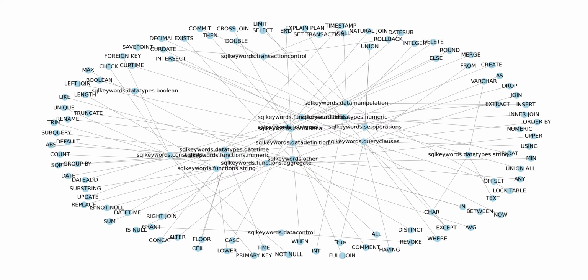7. Join types. Inner join: returns rows when there is a match in both tables. Left join: returns all rows from the left table and matched rows from the right table. Right join: returns all rows from the right table and matched rows from the left table. Full join: returns rows when there is a match in one of the tables. Cross join: returns the Cartesian product of the tables. Natural join: performs a join using all columns with the same name.